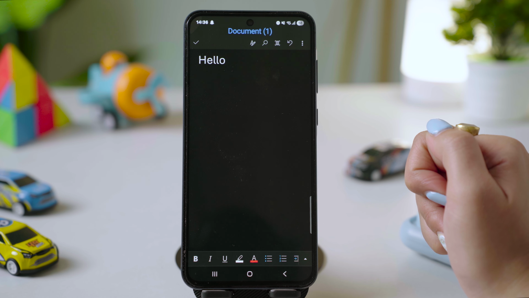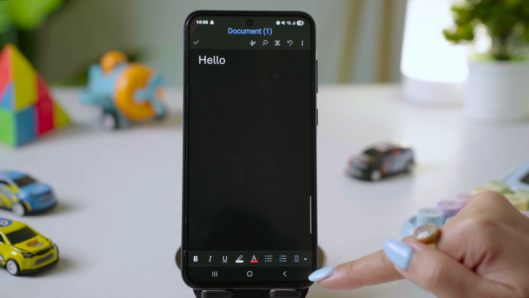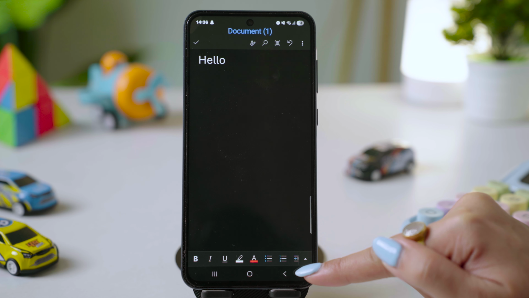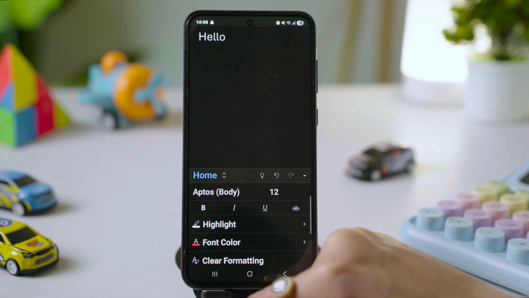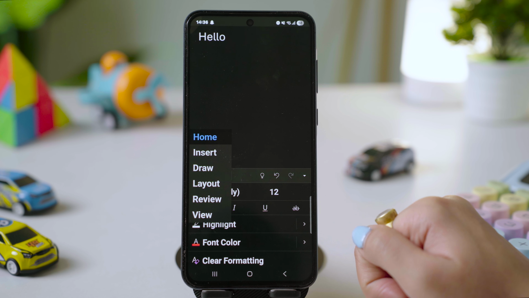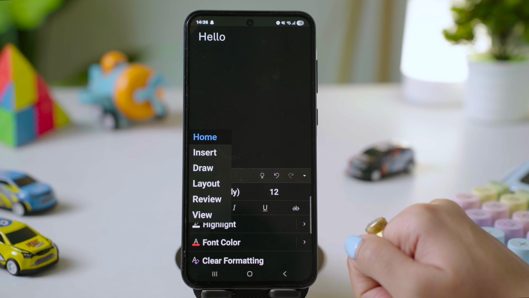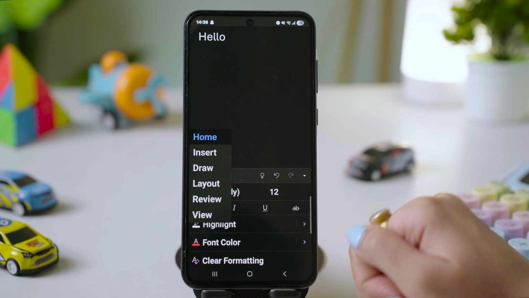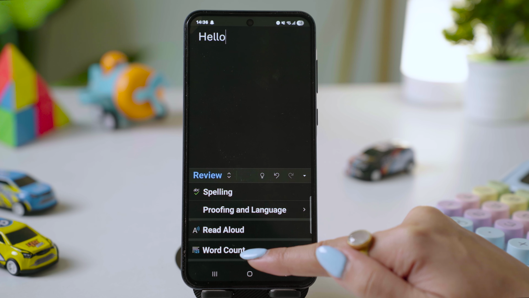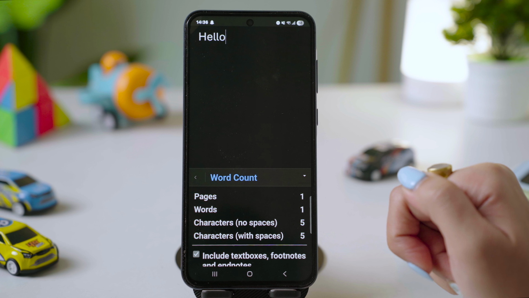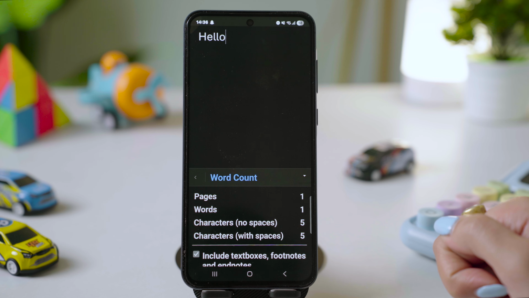Now in order to see the word count, tap on this upward arrow button at the bottom right corner. Then you'll see the option of Home. Select on it. Then you'll see the option of Review. Tap on it. Now from here, select Word Count. With that, you will be able to see word count along with number of pages, words, characters, with and without spaces.